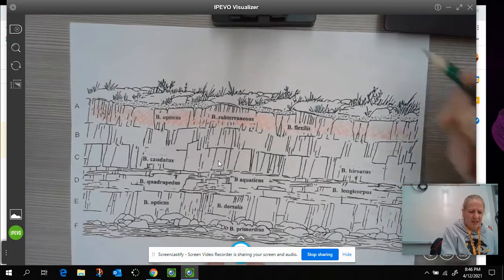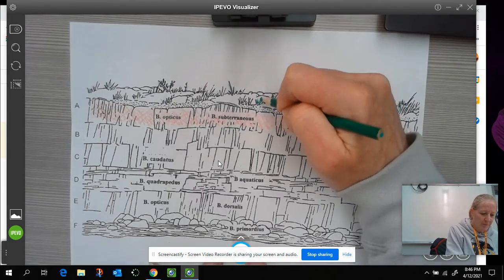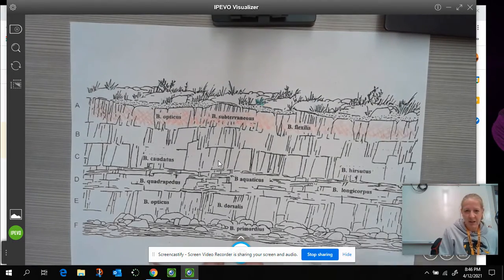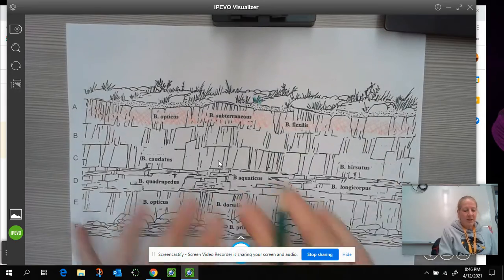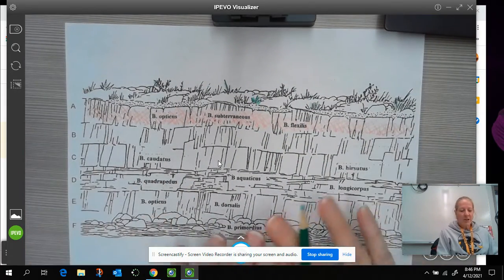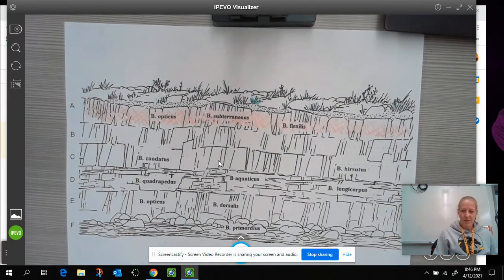You guys can't see the color very well in here, but I promise you, I am coloring. So go ahead, color those different rock layers. Once you're done with the different rock layers, go ahead and restart the video. So I'm going to pause for a minute while I get mine finished.